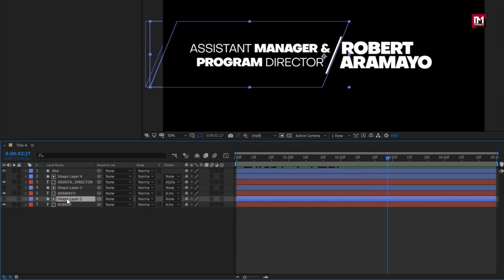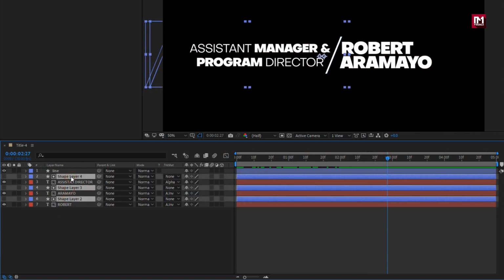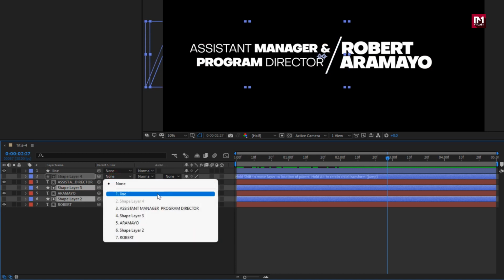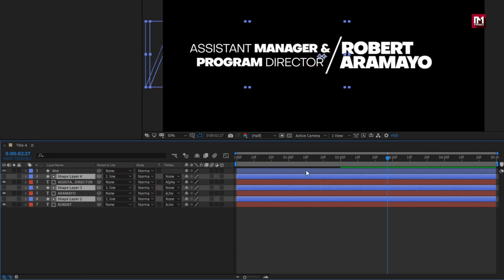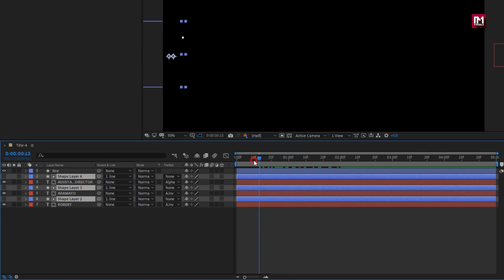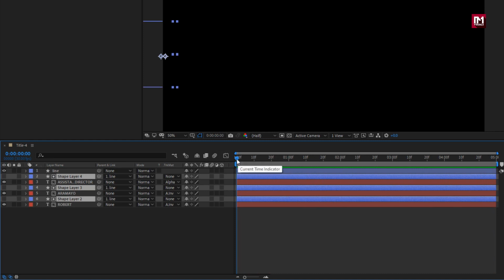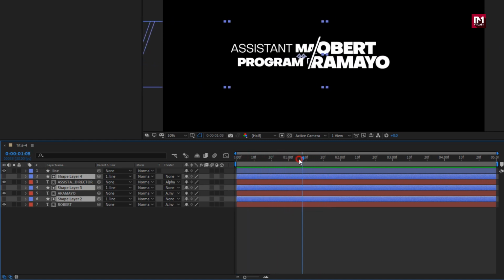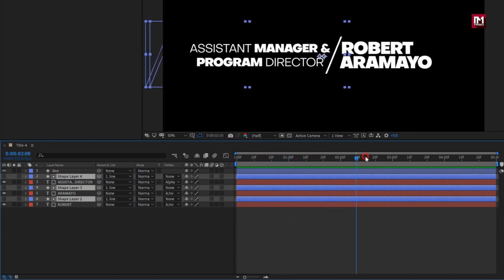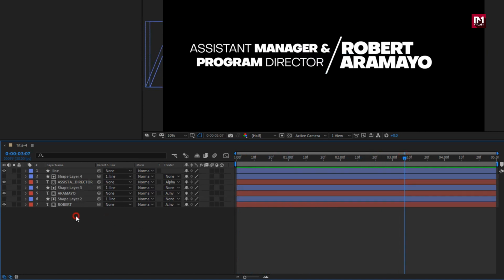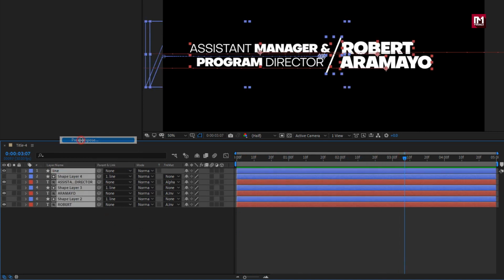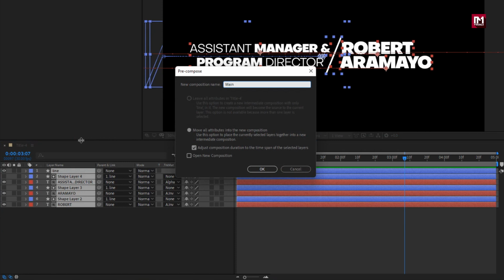Now select shape layer 2, 3 and 4. Now parent shape layers to line. Now these shape layers will follow the line layer, you can see the preview. Now select all layers, pre-compose them. Name it as main title.